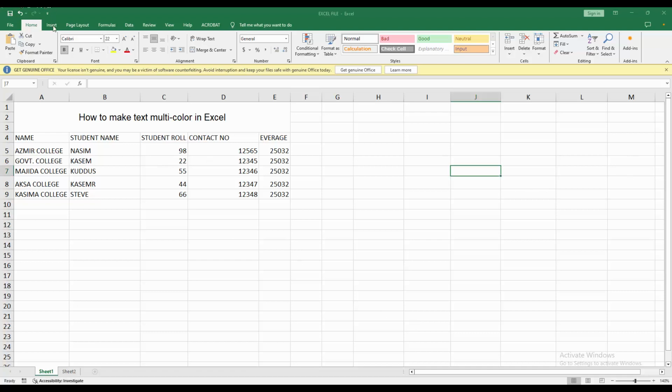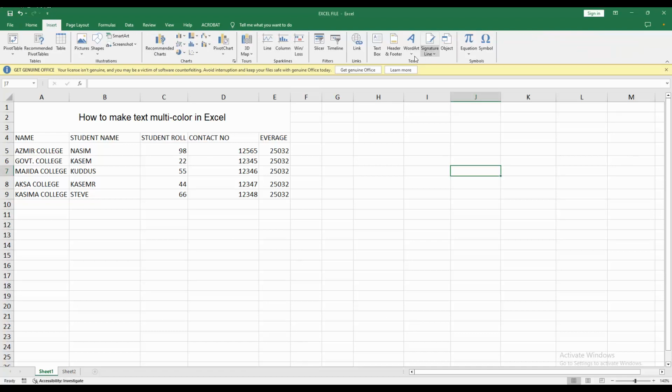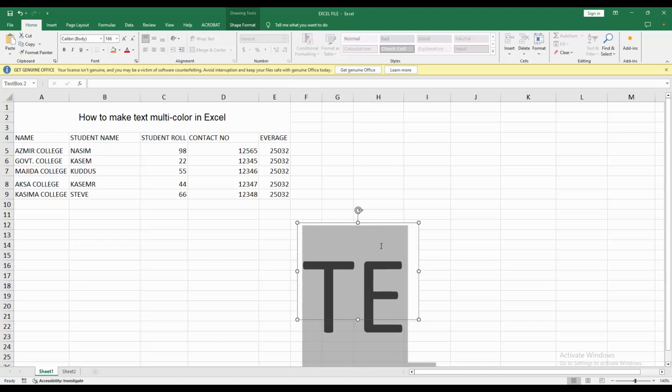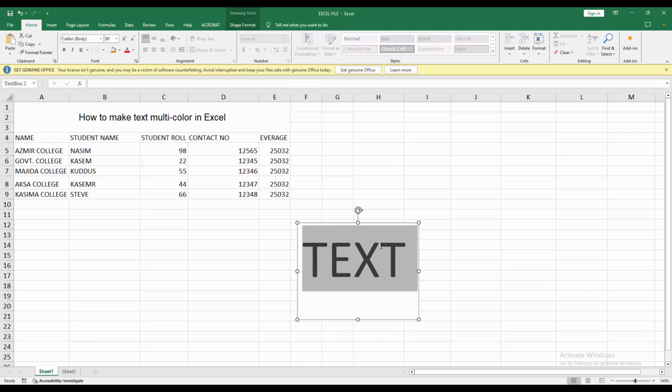At first you have to go to the Insert menu. Then draw a text box. Now write anything in this text box. Now I make multicolor text on this text.